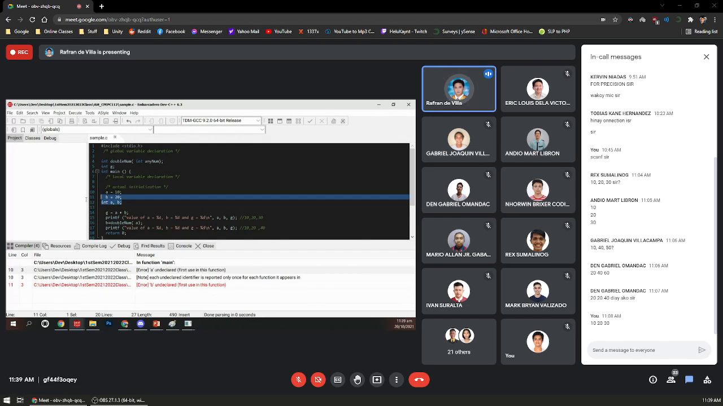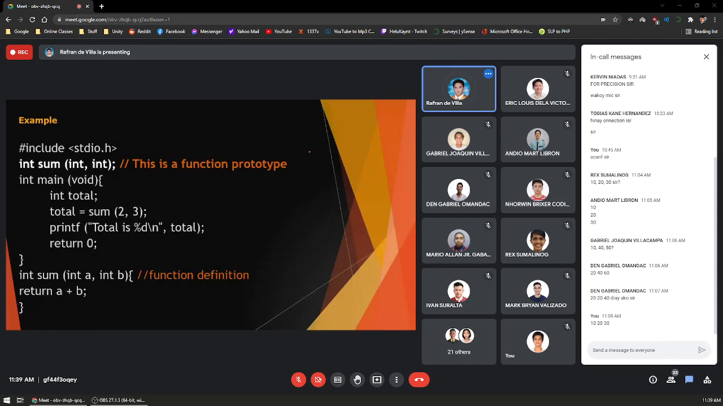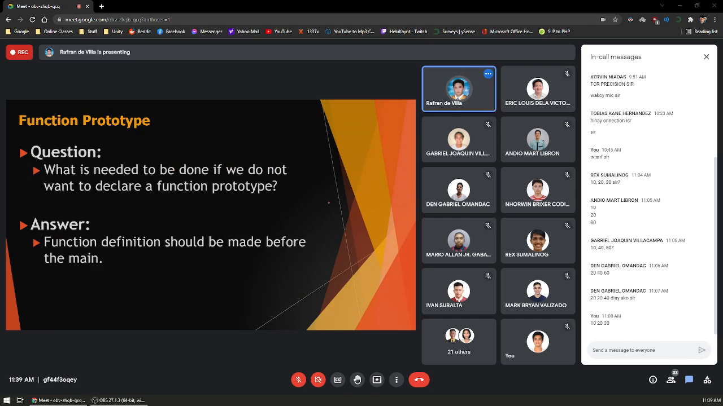So that's why it is very important that before you use any variable, you should declare it first. Para ang compiler pud makabaw how to treat and store that value in the variable. Okay? So mo na siya guys. Okay? So that is our example of a function prototype.